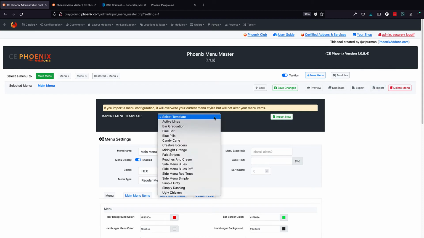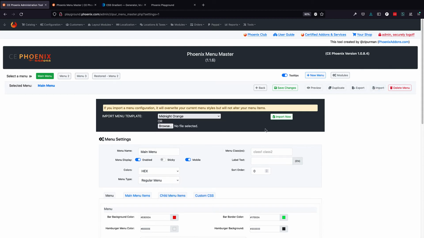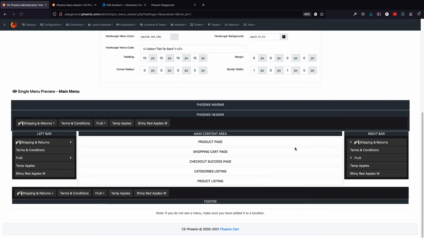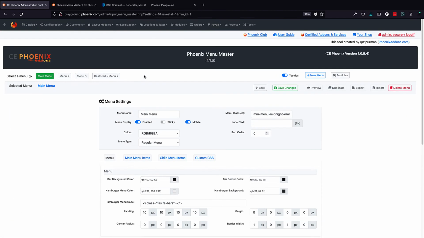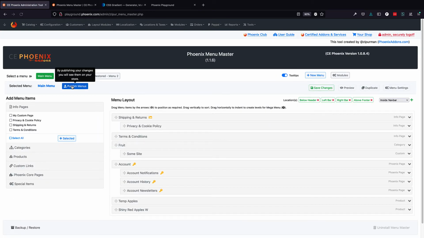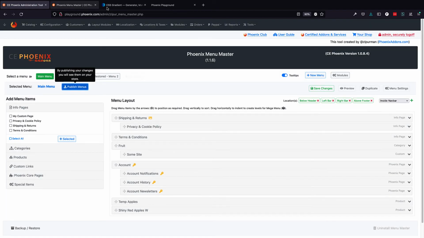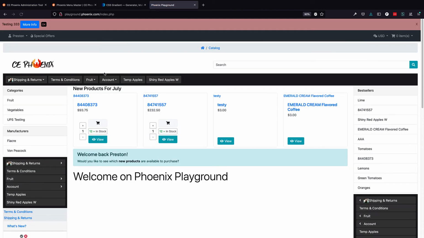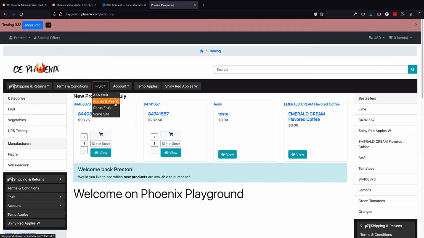I've got some here already, so if I was to choose Midnight Orange and import now, instantly I'm using that themed look. If I was to go back and publish this, now I can see that there is an issue with the arrows, and that's probably because I'm zoomed in here. I'm not sure what's causing that in this demo, but I'll make sure that gets fixed.